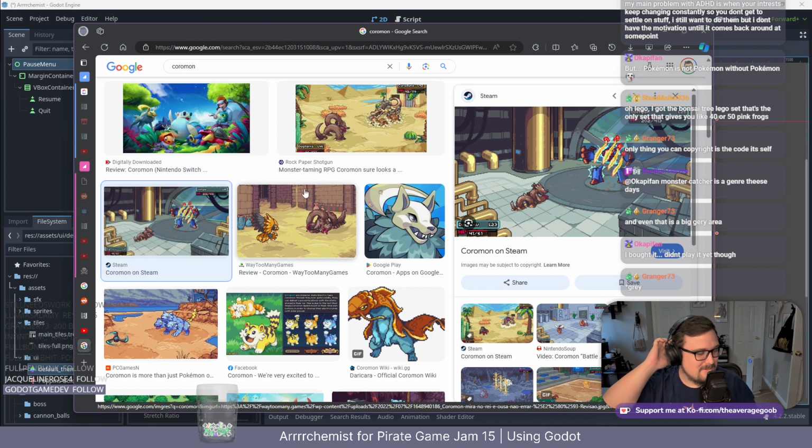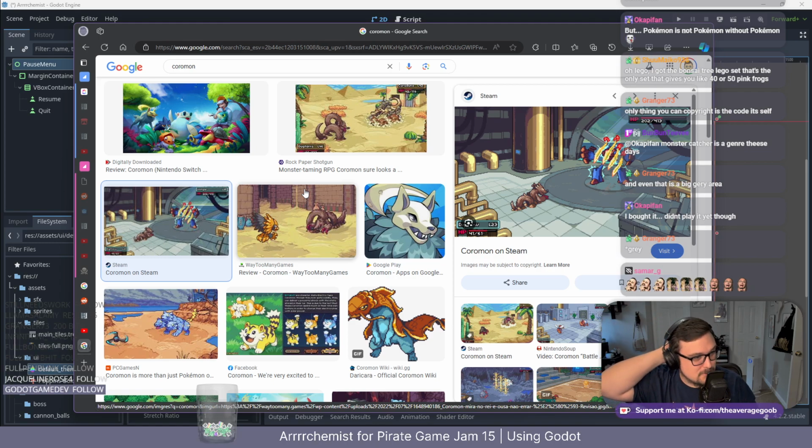The only thing you can copyright is the code itself. Exactly. If you make the mechanics without the source code, you're fine.